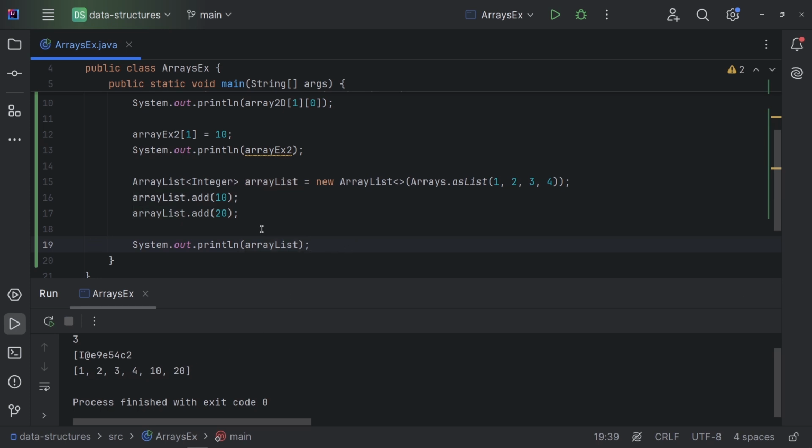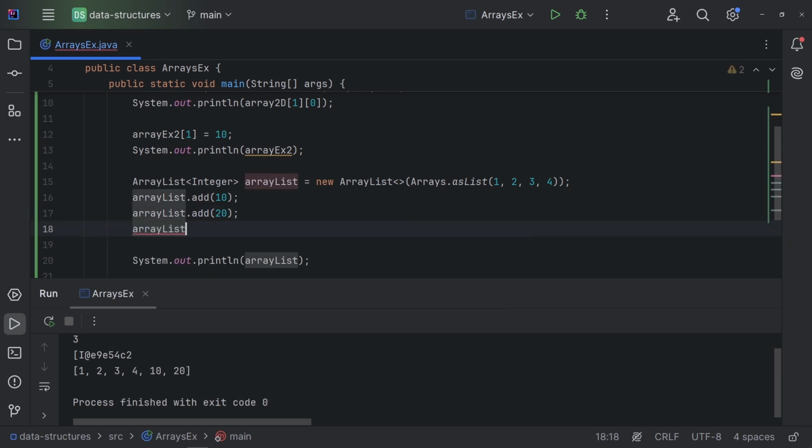If I want to update an element as well, instead of get, you have to use something called set. So let's say I want to update the first element, and I want to update that value to 100. If I do that and rerun it, you'll see that it's being updated.